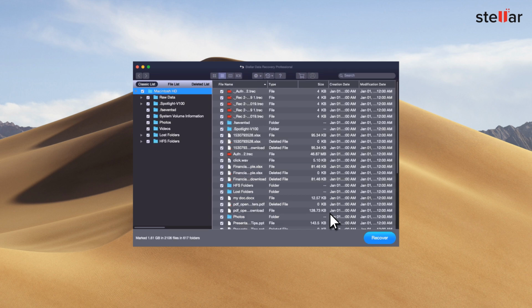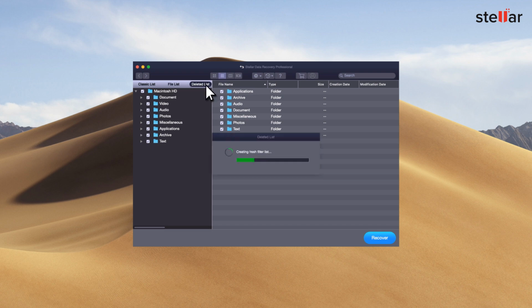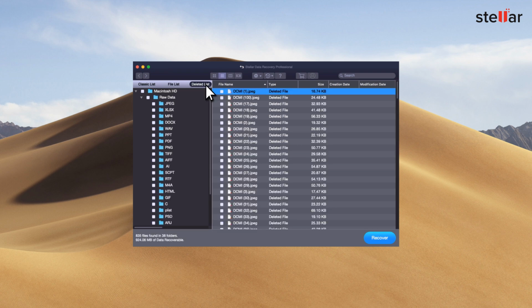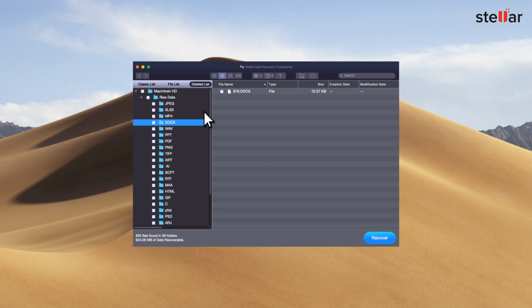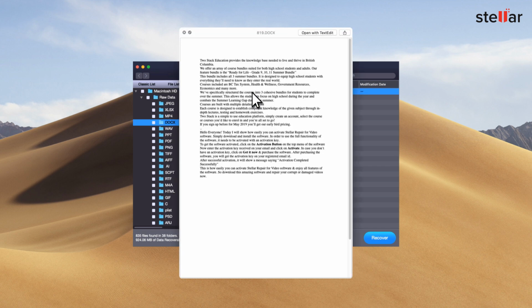After the scan completion, Stellar lists all the recoverable files on the left panel of the interface. Here, you can navigate to the Classic List, File List, or Deleted List to analyze your recovered files. You can now get a preview of recovered documents, photos, videos, and audio.